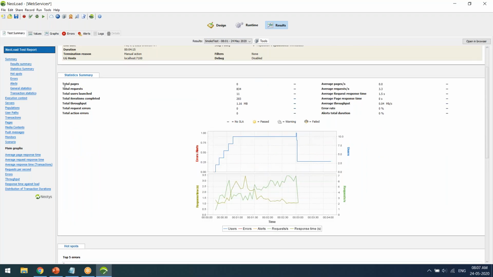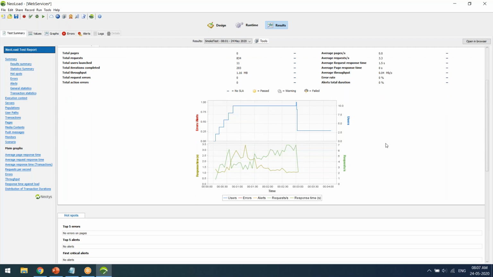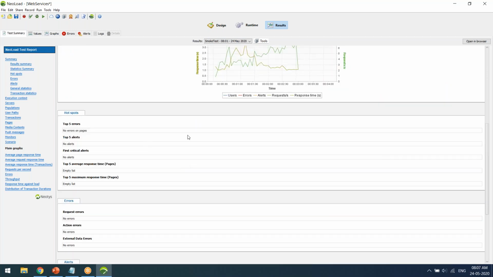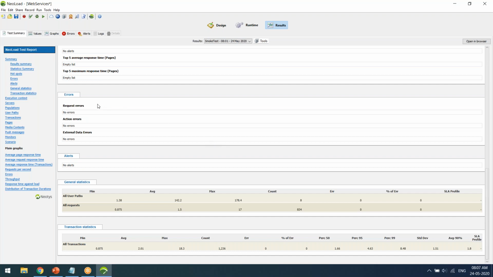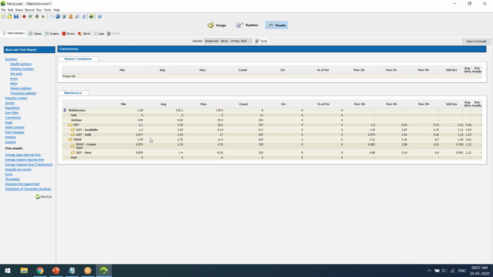In the statistics summary, you can see the total pages, requests, throughputs, and on the right side you see all the average related parts. See the execution graphs here, and hotspots, which give you information like the top 5 errors, alerts, all those parts. And errors. So there is general statistics, and we can also go ahead with transaction-wide statistics. This is what we are actually looking into.